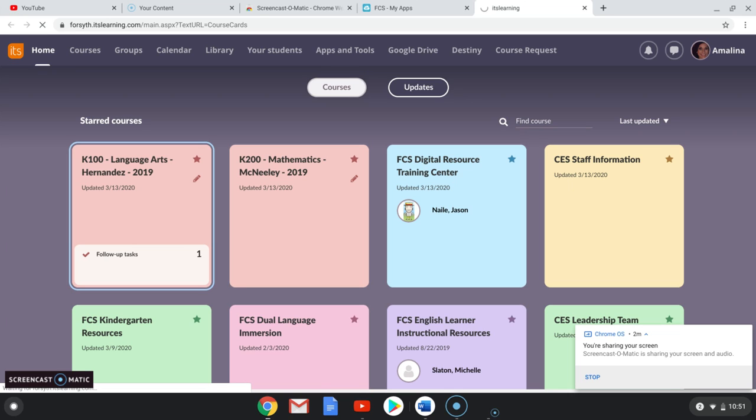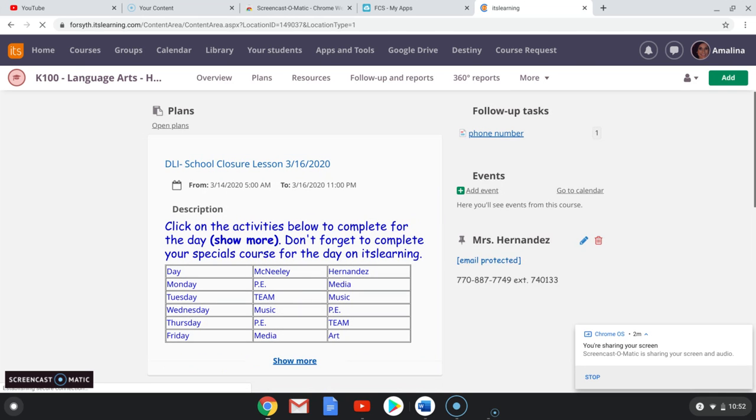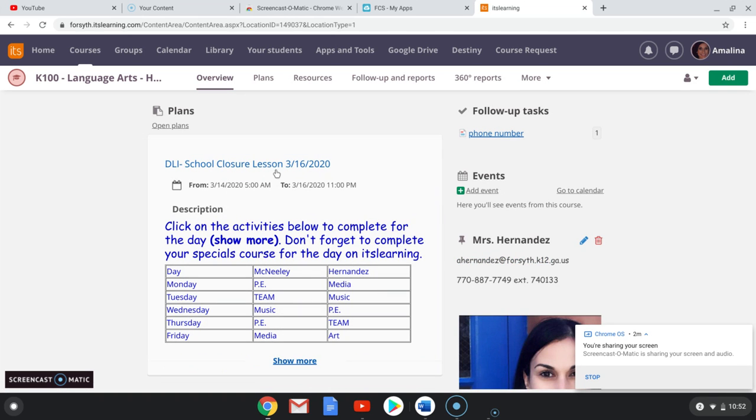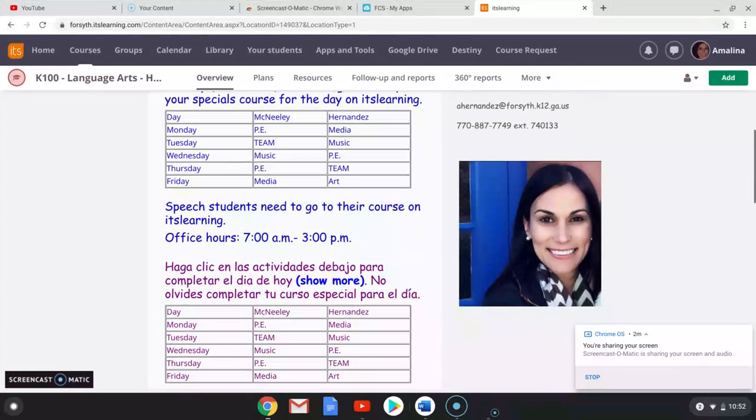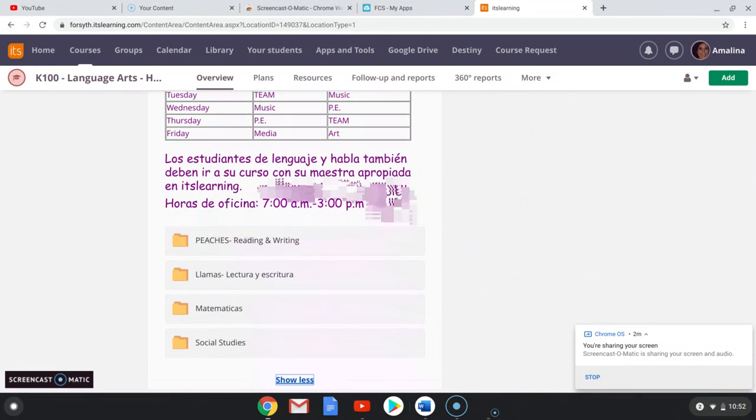Once that opens, you will see the plans for the extended learning day. Each day, the plans will be updated. So you'll see at the top, school closure lesson for Monday, March 16th. You're going to want to go to the bottom where it says show more right here so you can open it up. And here will be the description. And down here, you have folders for each subject. Again, my class looks a little bit different, but you'll have social studies, math, reading, and science. So you will click on each folder and complete the activities inside the folder.